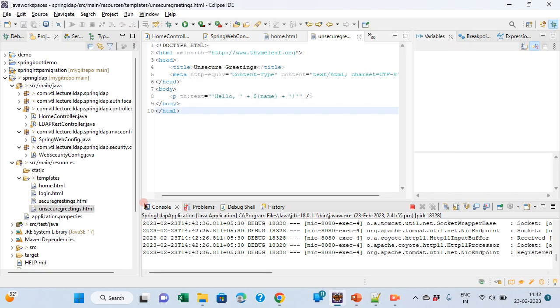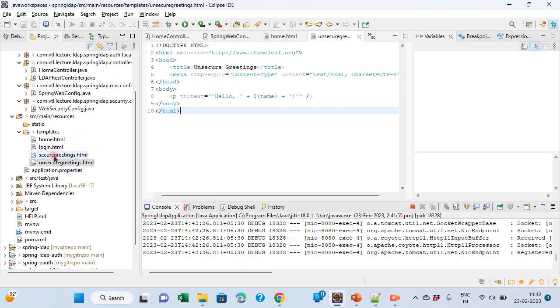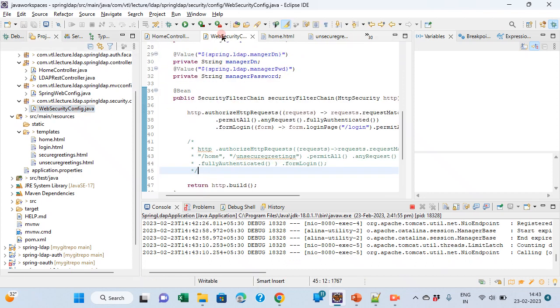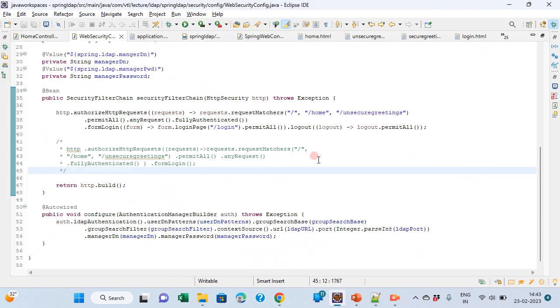Okay, so now let's start about the securing of web application resources using LDAP authentication. So these are the resources. The securegreetings.html is a secured resource, and I am going to secure this resource using LDAP authentication. So how do we do that? The first step is create the template, and the next step, create a security configuration using a Java class. My Java class here is WebSecurityConfig.